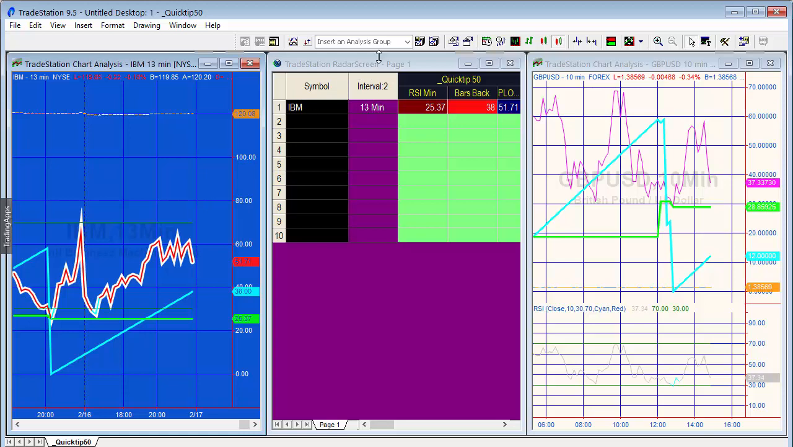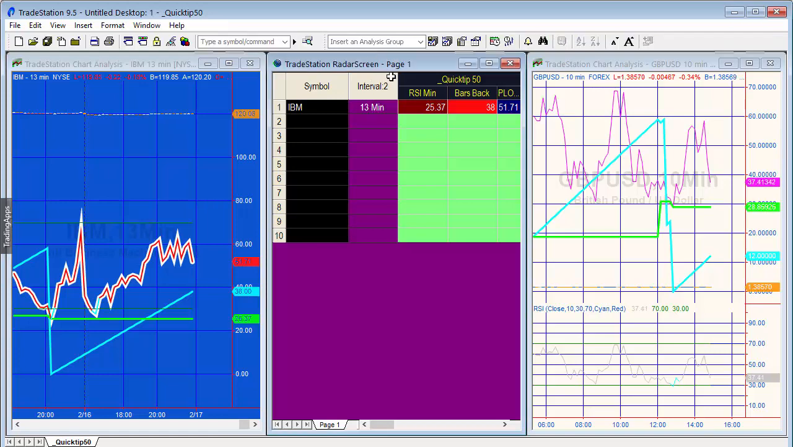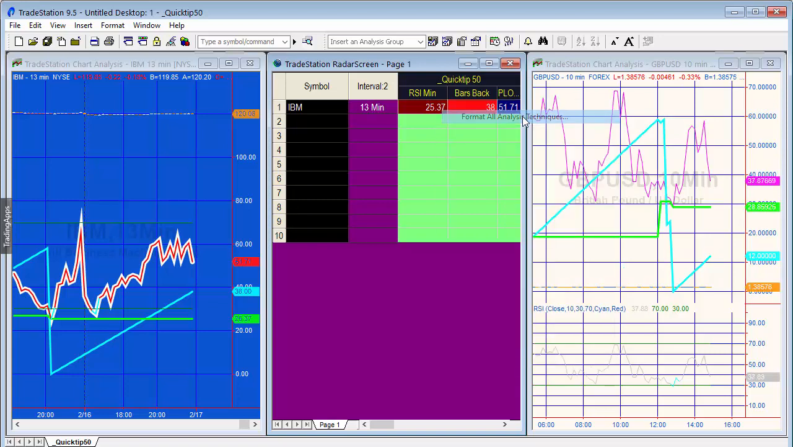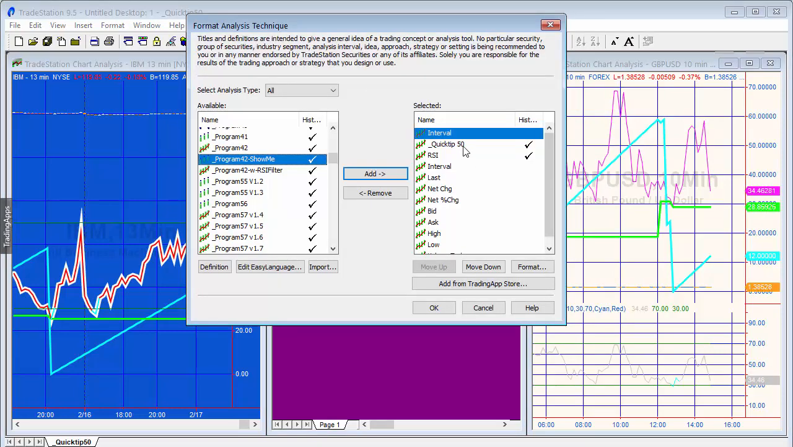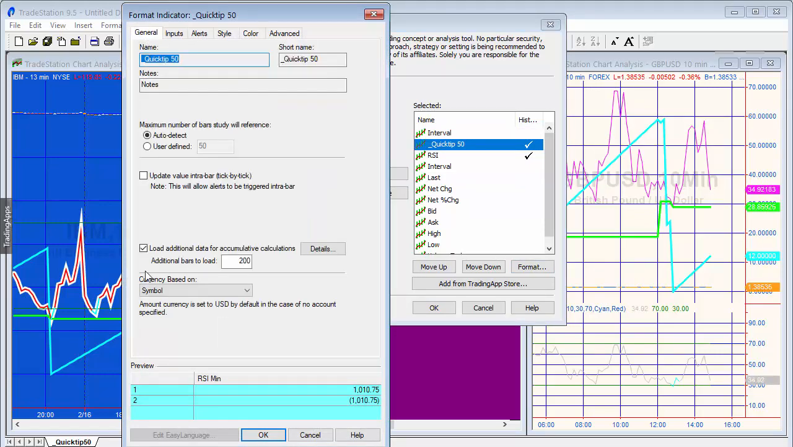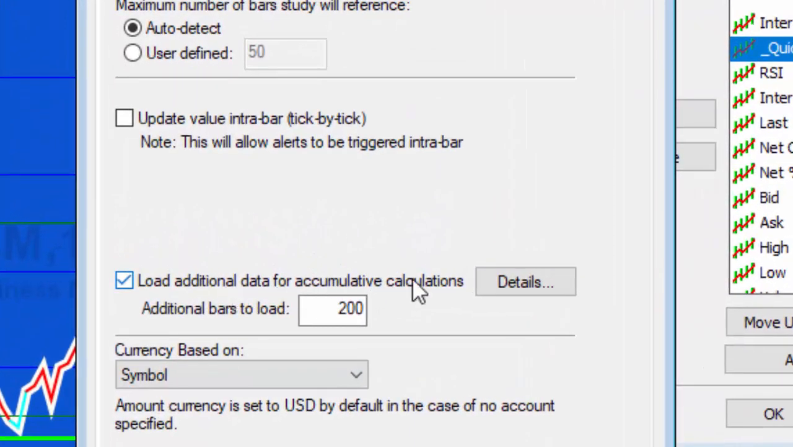And then on RadarScreen we need to do this by loading additional bars. So if we go to Quick Tip 50, I've just right clicked on that. I'm using 9.5, by the way. This will work of course in 10, and I'm going to go Format All Analysis Techniques. Okay, for Quick Tip 50 I'm going to click Format and the General tab, and you'll see here that I've got load additional data for cumulative calculations, and I've set it to a value of 200.